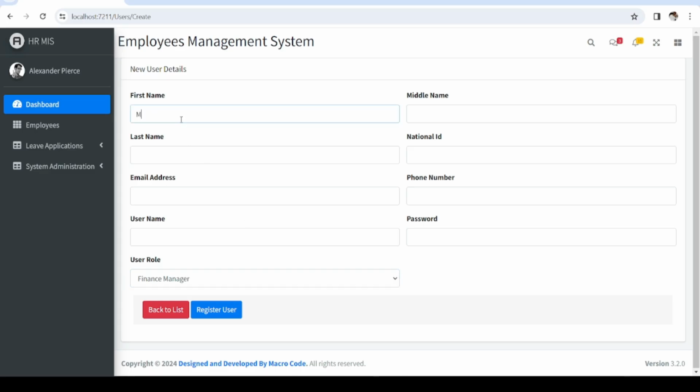So I'm going to say macro code. So macro, that is our first name. You say code, then we say subscribe. Then you can have our ID number. I'm going to have an email address, and I'll say here 4. Then I'll have my phone number. I'll have my username. Then I can have my password.